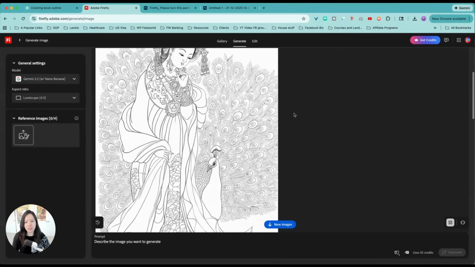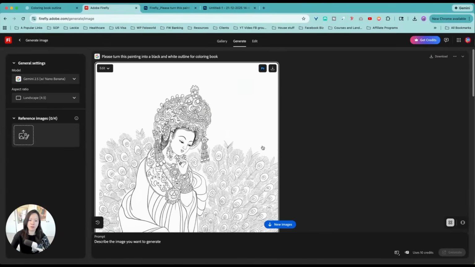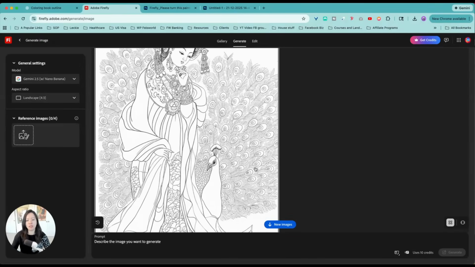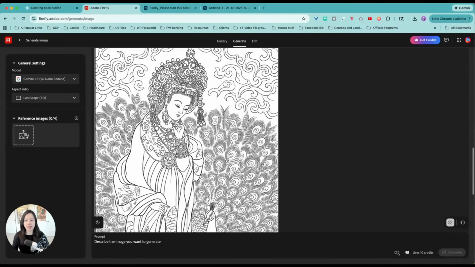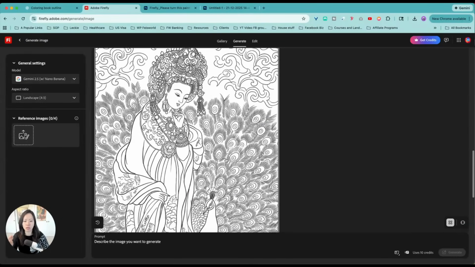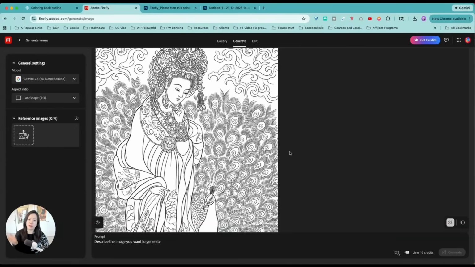Something else I notice about the difference between Gemini 2.5 is that the line tends to be a little more grayish, a little bit thinner, whereas with Gemini 3, you can see the lines are thicker, more clear. There is a personal preference to it, meaning you as a content creator, you can decide what you prefer.